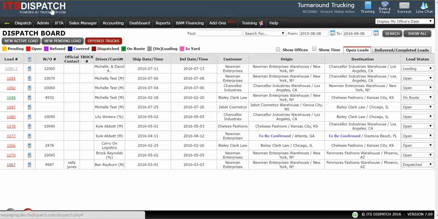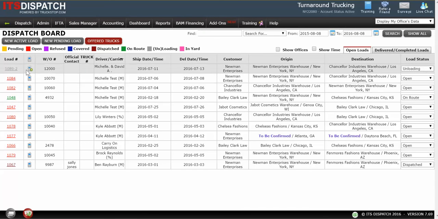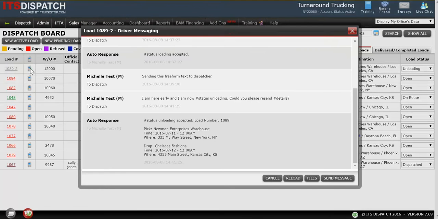The dispatcher, after refreshing the screen, is going to see that his icon is flashing. And it's not. Let's see what's going on. Let's try refreshing again. All right, there it's blinking now, so it might have taken a second to come over. We're going to click on the little icon, and we can see here is his message, the freeform text. Remember, he mixed freeform along with a status update, along with a request for details. And here it shows you that the status unloading has been accepted, and it's also sent him the details.